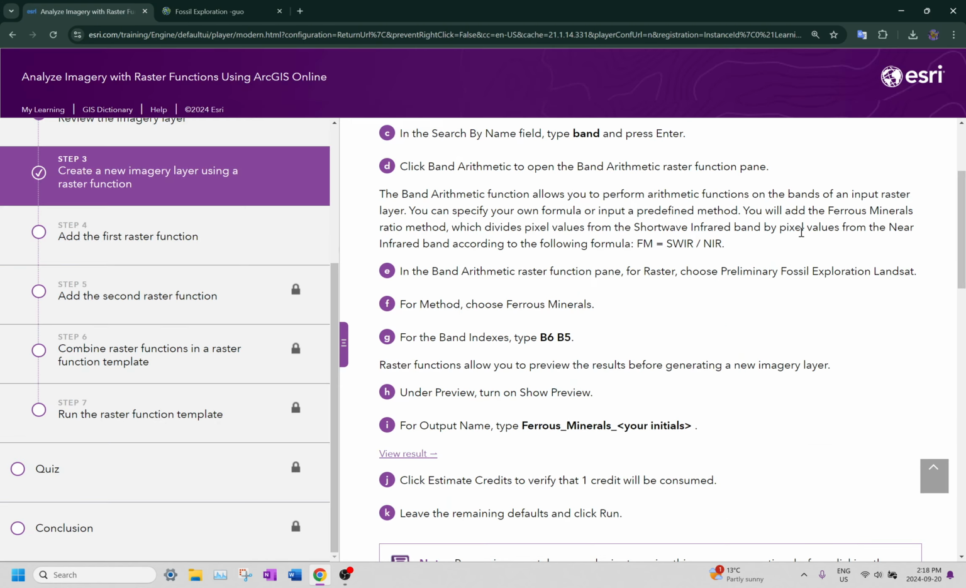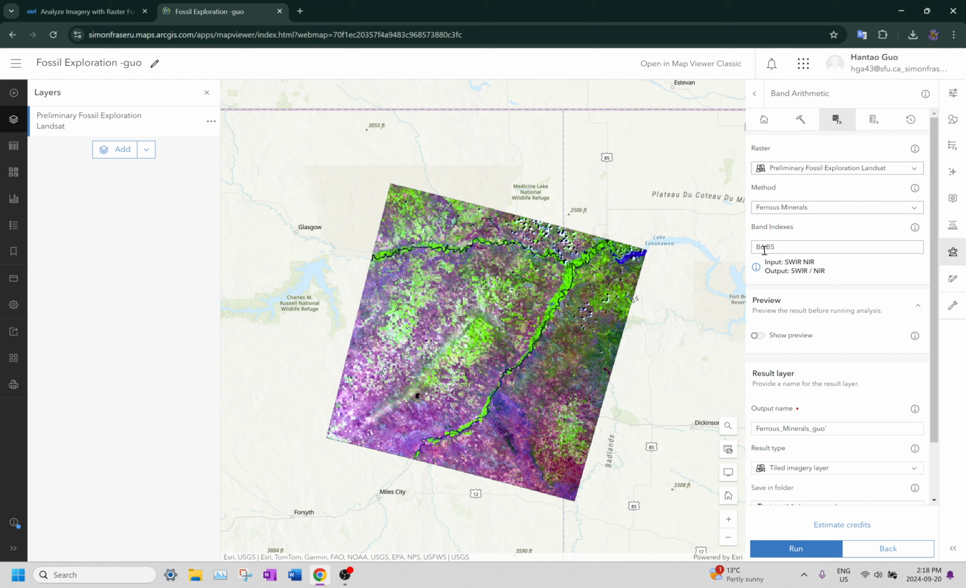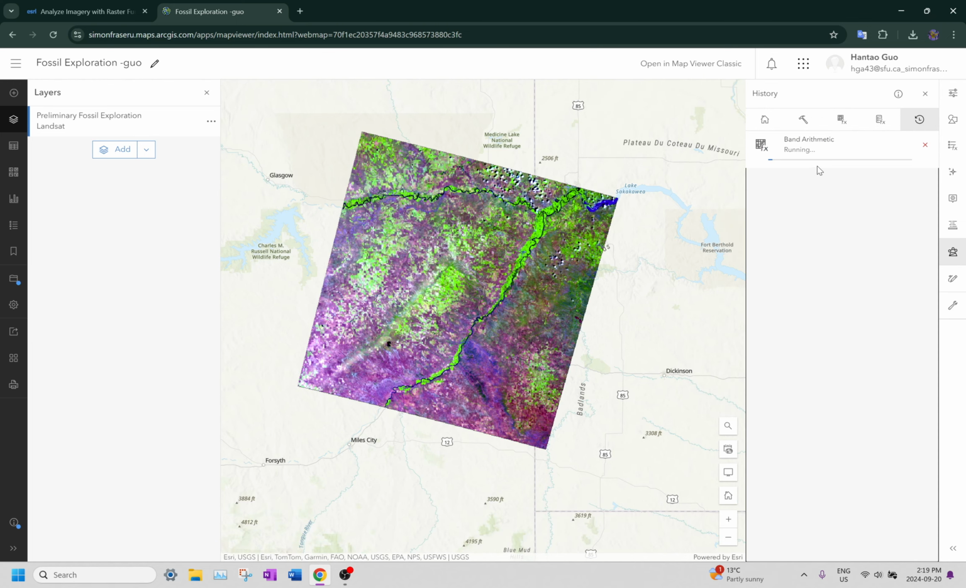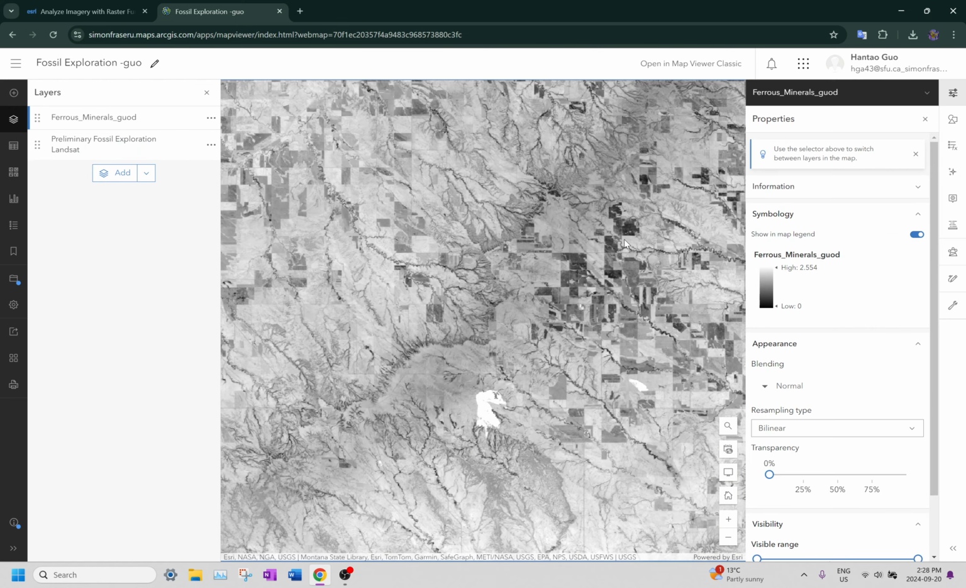The ferrous mineral ratio method is SWIR divided by NIR. So we input B6 divided by B5 right here. And we have a preview like this. The output name is going to be unique, and click run. As you can see, it's currently running in our history panel.